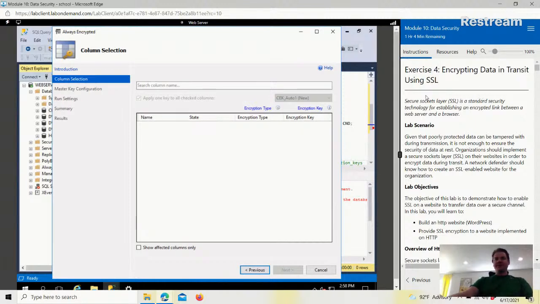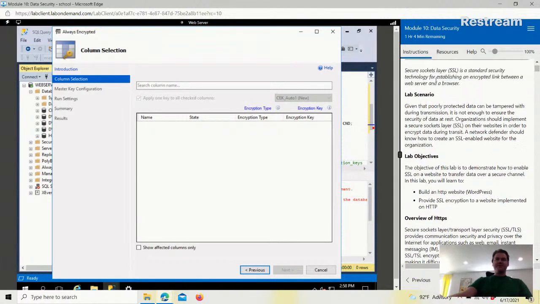Exercise 4, encrypting data in transit using Secure Sockets Layer. Secure Sockets Layer is a standard security technology for establishing an encrypted link between a web server and a browser. Poorly protected data can be tampered with during transmission.